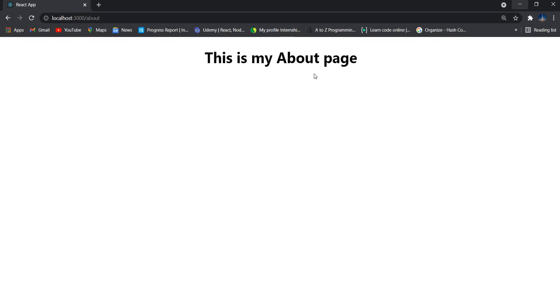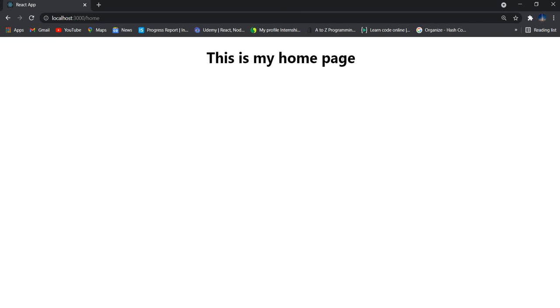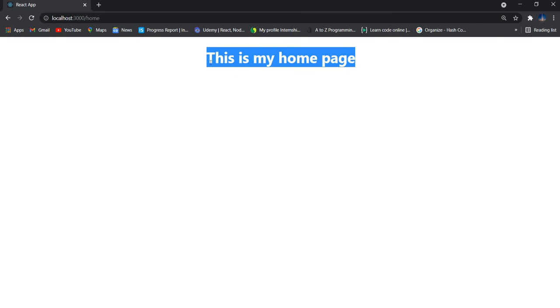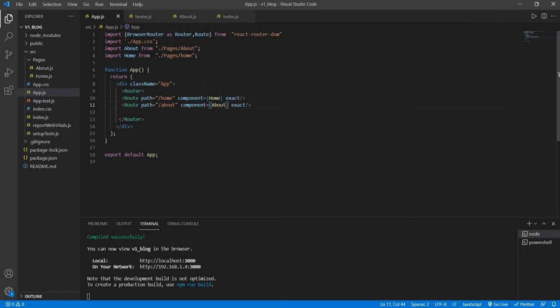Okay, it's called hot reloading. The required component is loaded without affecting the whole page, that is, without reloading the whole page. As you are seeing, I'm switching from about to home, and it is just reloading this part of the page. Okay, I will show you in upcoming time how you can understand it more deeply.